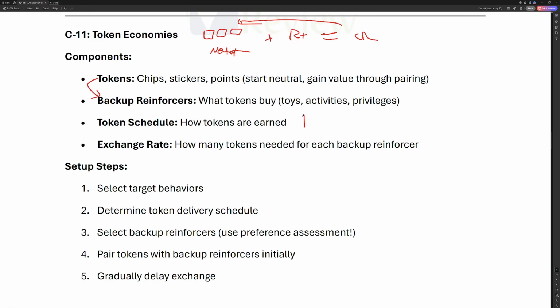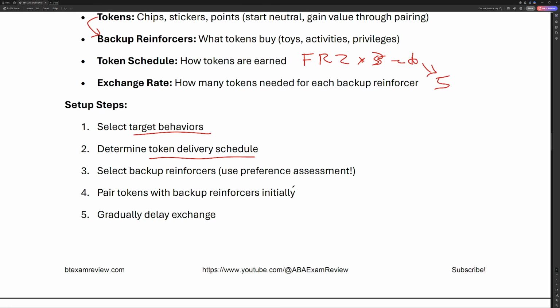So if our schedule is an FR2 and we need 5 tokens, well, we might do FR2 times 5 to get, I guess we would do what? Probably 3 to get 6 tokens, and then we can exchange for the backup. So how do we set it up? Again, what's our target behavior? What is our delivery schedule? What are our backup reinforcers? What are we exchanging for? Make sure they actually care about it to exchange their tokens for. This is going to typically be designed by your BCBA, but of course you will be doing the implementation, and a lot of times you will be doing the pairing itself.